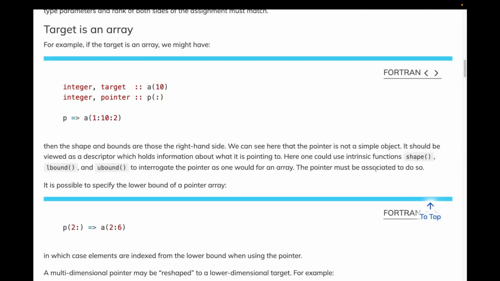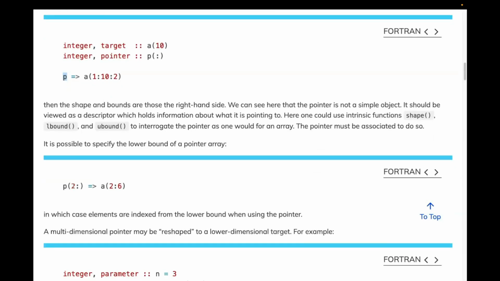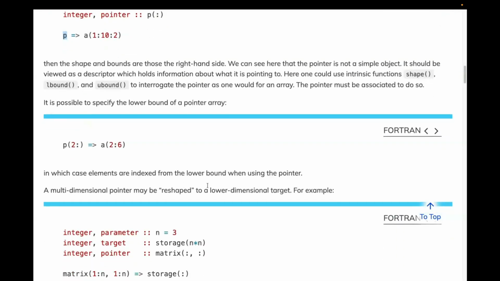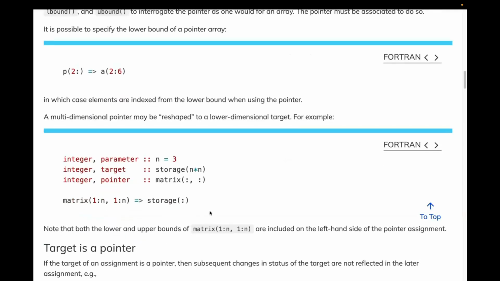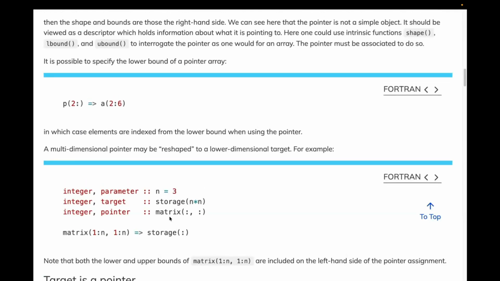So what you can now do is use things like shape, lbound, and ubound on your pointer directly and find out what it's talking about. And again, you can also say that the indices are going to have some different lower bounds, and you can even reshape multi-dimensional arrays.